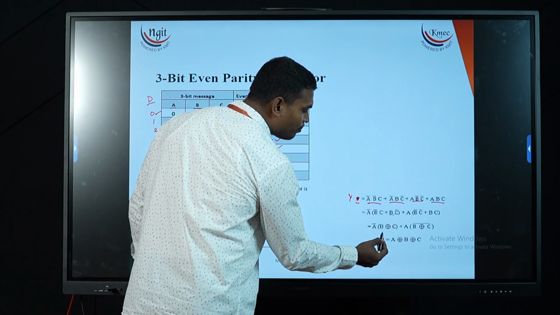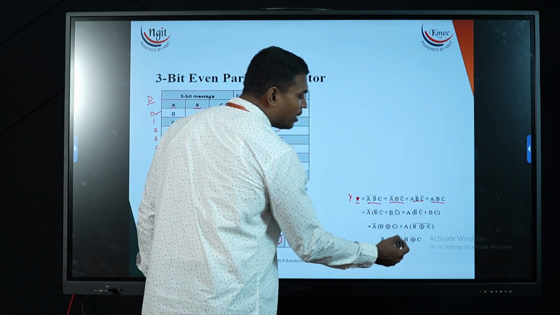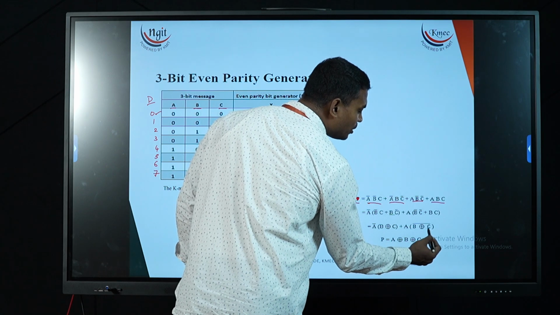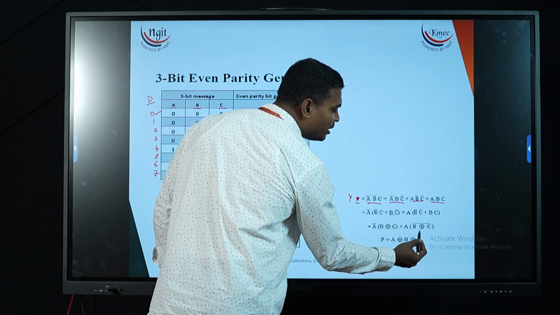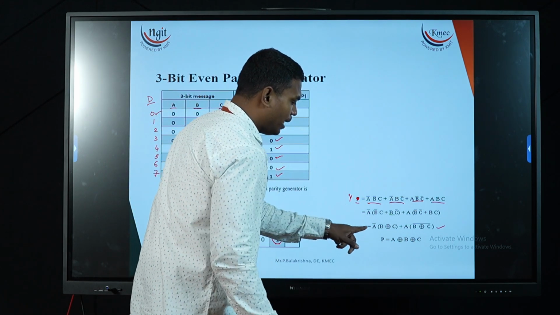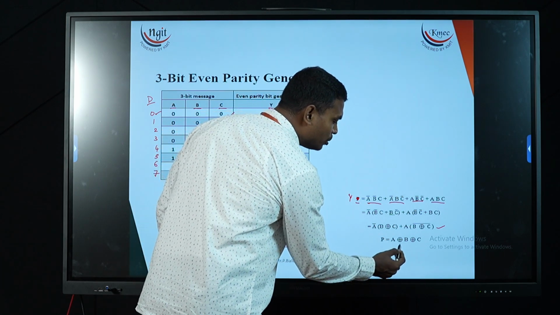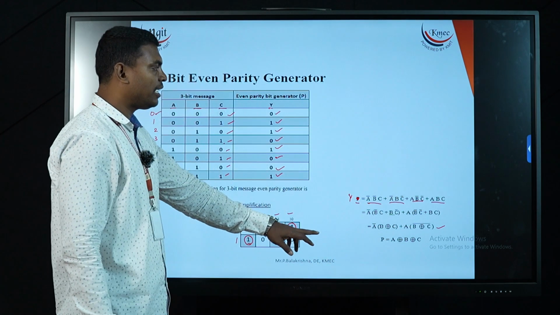Now A bar B exclusive C. This is exclusive OR operation between B and C. Now this is B exclusive C, that is B XNOR C. So I am writing B exclusive C whole bar. Now again this is in the form of A bar B and A B bar. So what I am taking, A exclusive B exclusive C is my required operation.